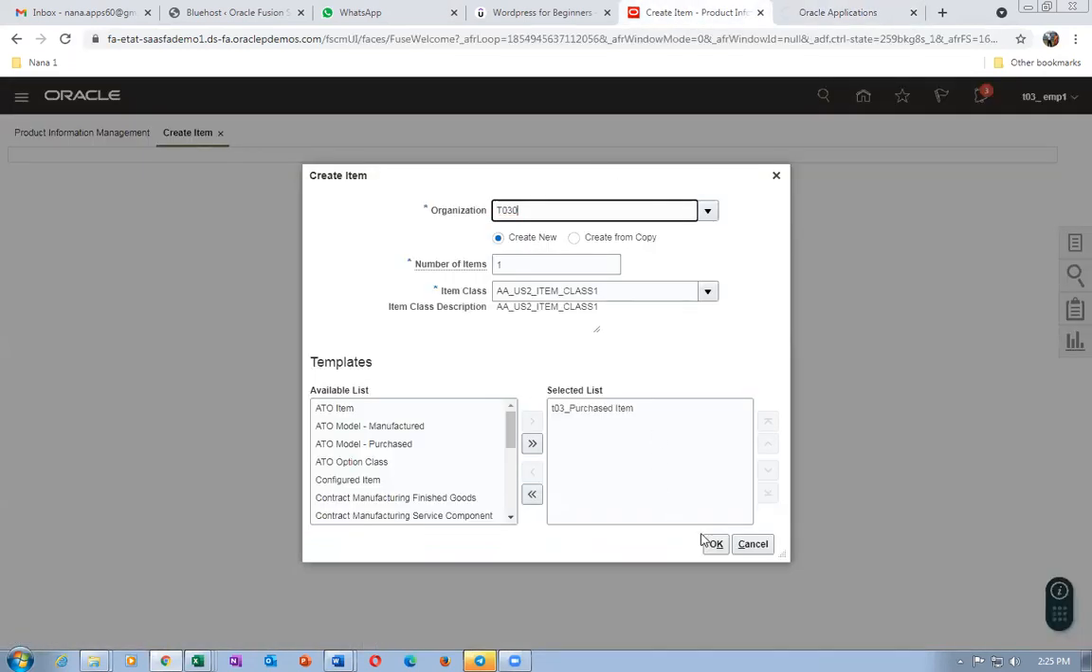So everything is compliant. Okay, T03. I think I have given an OK also because it's still rolling around. So click on OK on this. The template is now applied. So we are now going to get an expense item on this.